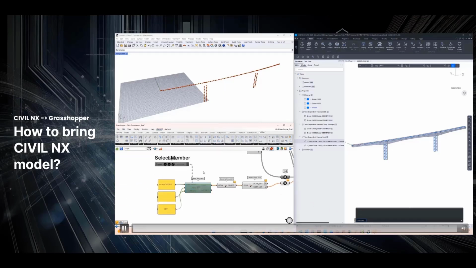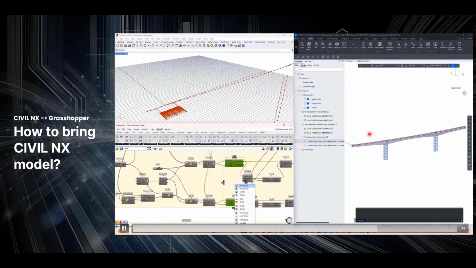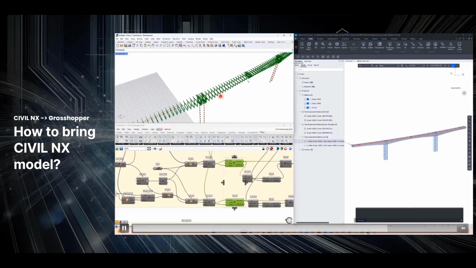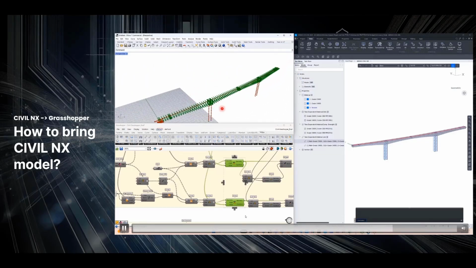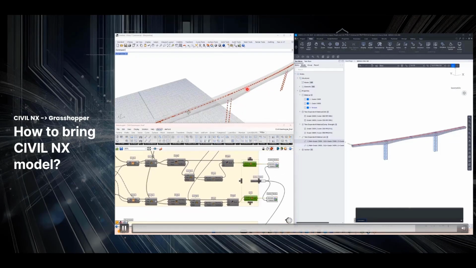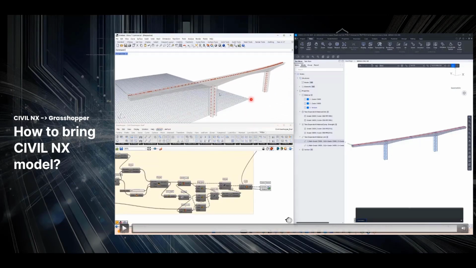Now on the Grasshopper side, we need to visualize the 3D shape of the structure. As you can see from the Civil NX model, it is a tapered beam section. So we should bring section information and create the 3D shape in Grasshopper. We can bring the section information, and after that we can create the 3D shape for the girder. Like this, we can create the 3D shape for the girder. We can also create the 3D shape for the pier as well.